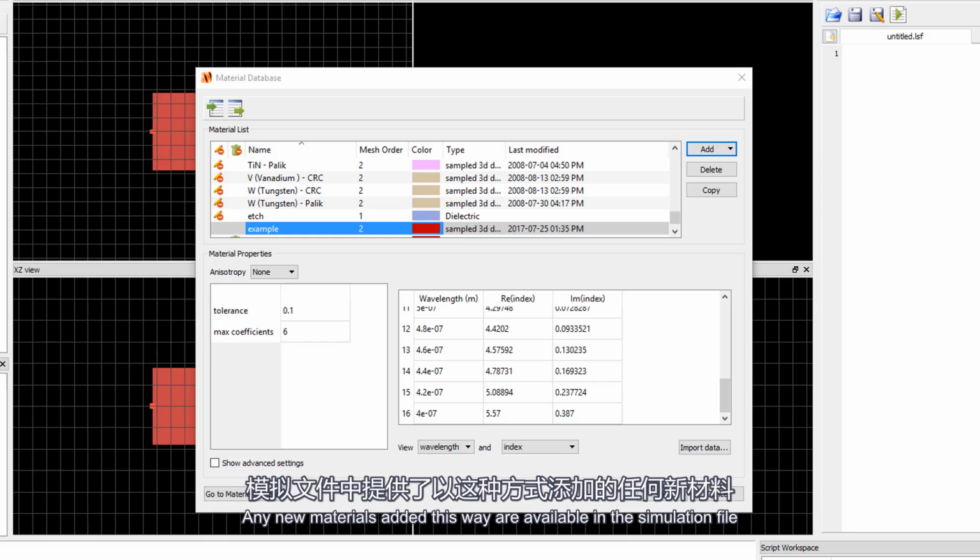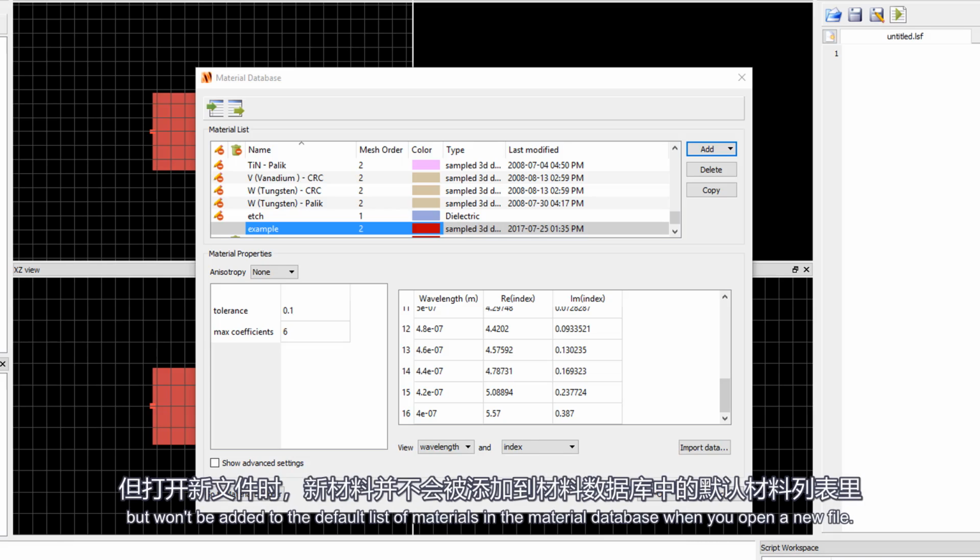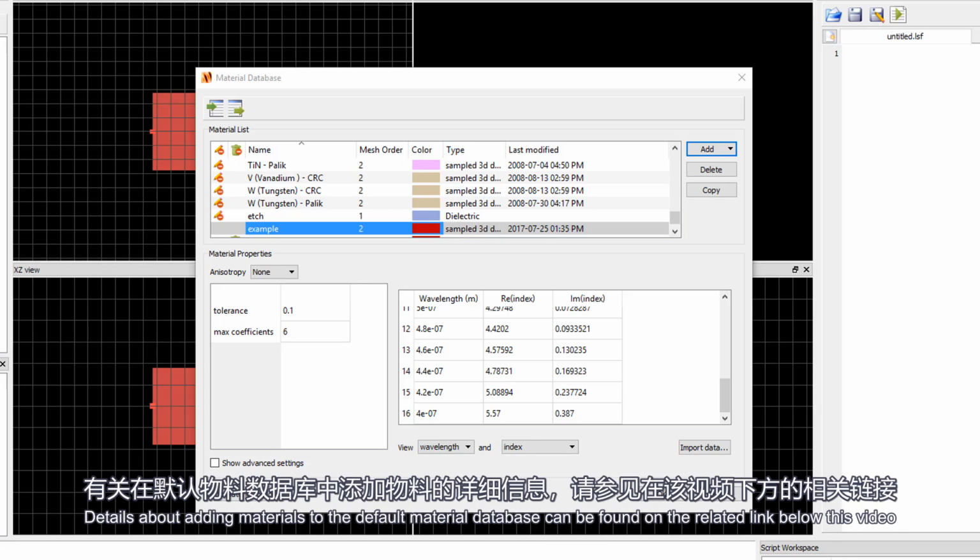Any new materials added this way are available in the simulation file, but won't be added to the default list of materials in the material database when you open a new file. Details about adding materials to the default material database can be found in the related link below this video.